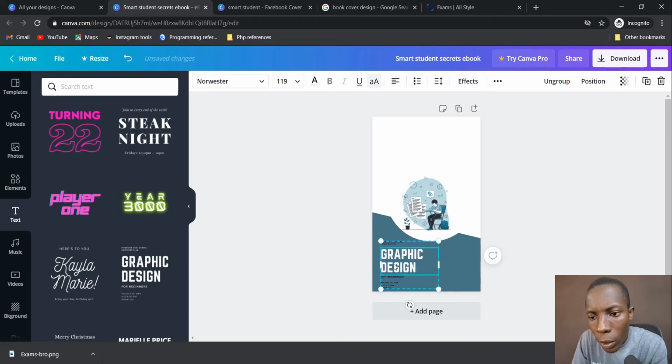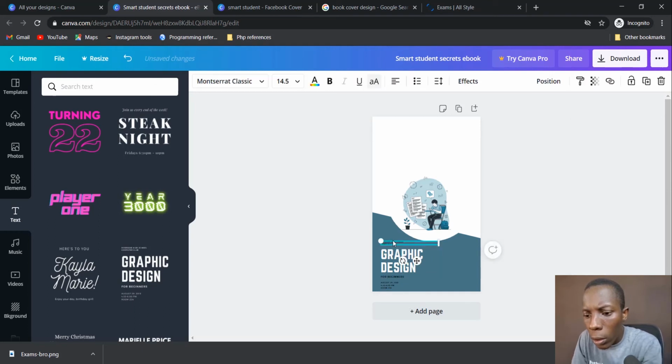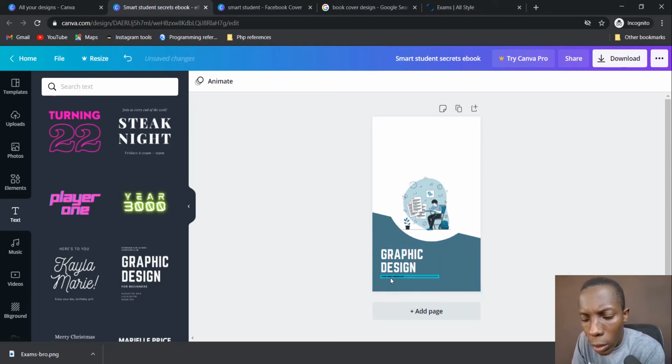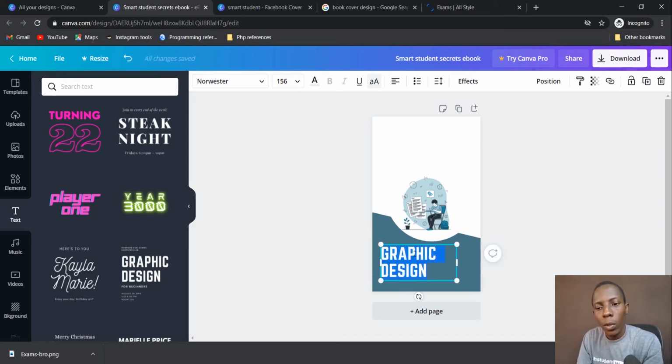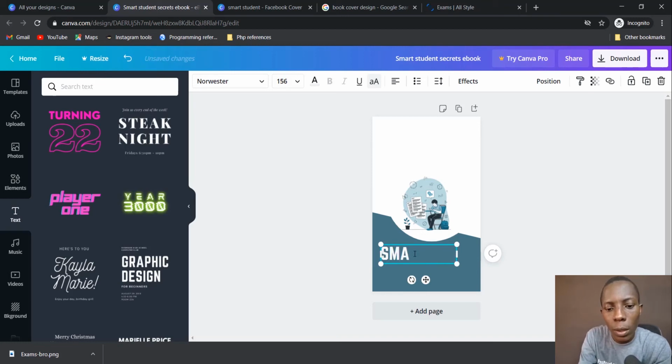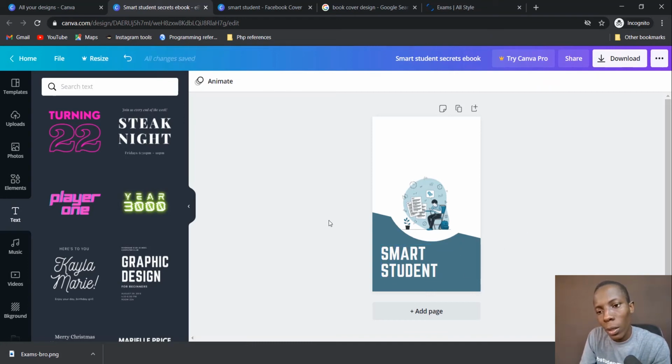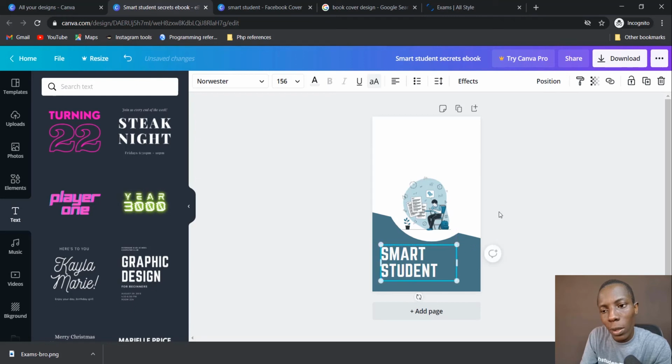So this has been grouped together with others. We want to ungroup them so that we can delete the other things. Okay, delete this, then that, so that we can increase the size of this. But what we want to write is smart. So small letters, smart. Oh, the font is actually capital letters font, student. So let's just do the smart student. Then we'll use a different font to write the secret. Let's decrease it a bit. Smart student.